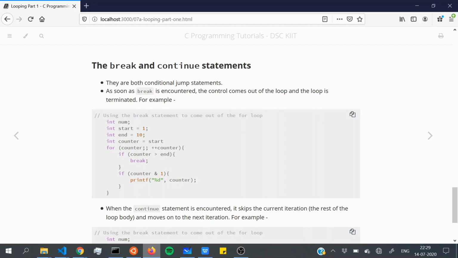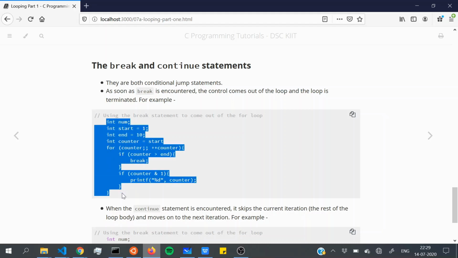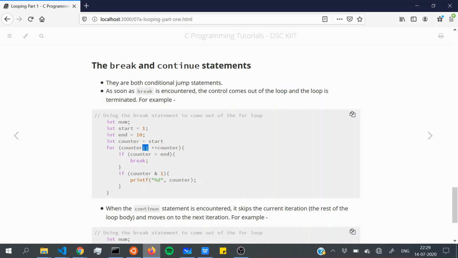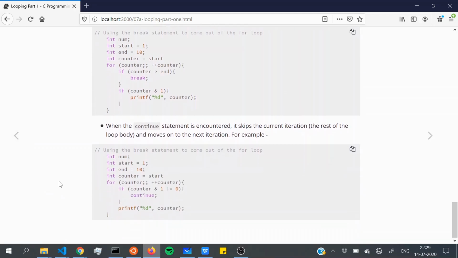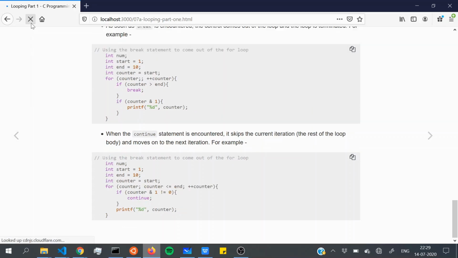For break, we already discussed this program over here where we omitted the condition in our for loop, and then we just put this condition inside the program. So in case the counter exceeds the end value, we just jump out of the loop. As soon as the break statement is encountered, we will automatically come out of this entire for loop. Moving on to continue statements. When a continue statement is encountered, it skips the current iteration, whatever the counter value was, and it skips the rest of the loop body below that, and just moves on to the next iteration.